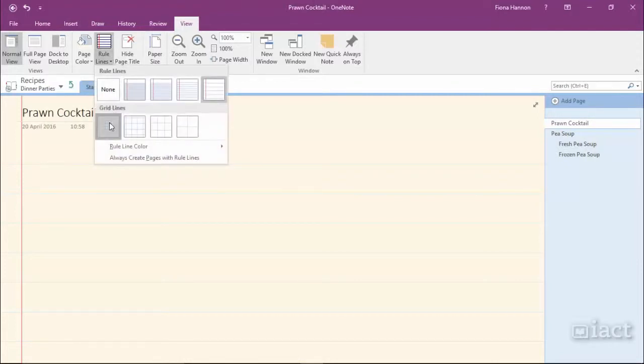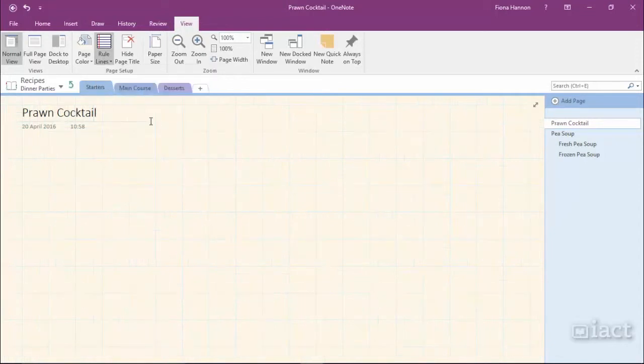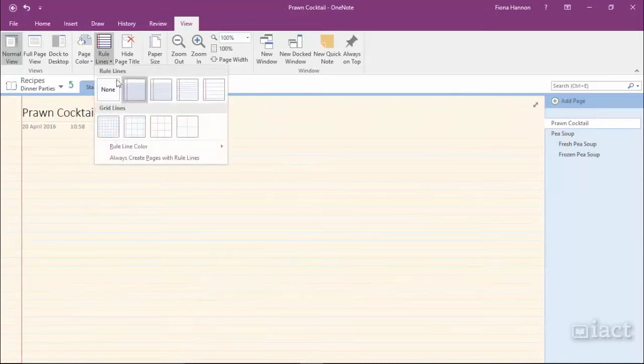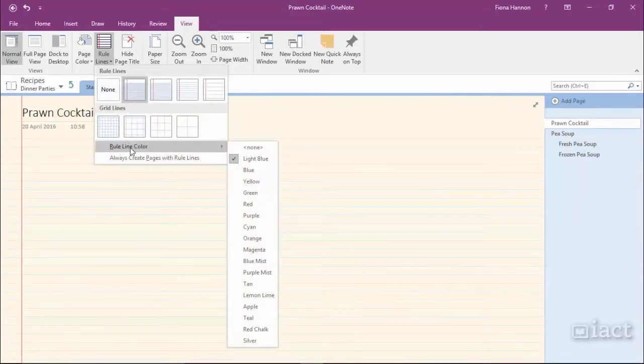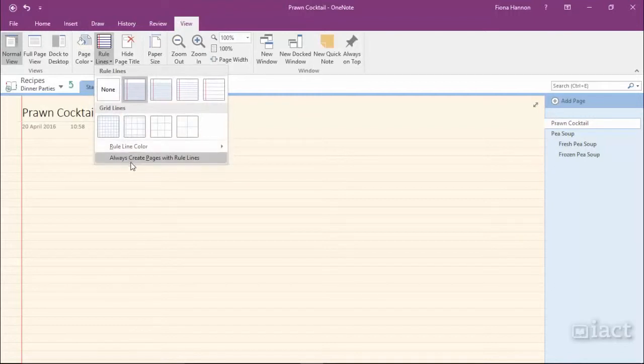Also in here we have grid line options, so you could apply a type of grid to the background of the page as well. If you choose a rule line option, you can go in here also and change the rule line colour. Currently they're in light blue, but for example I could have them coming in red or green or whichever colour I prefer. Also in here there's always create pages with rule lines, so turning this on would mean that that would be the case for all pages that you create.